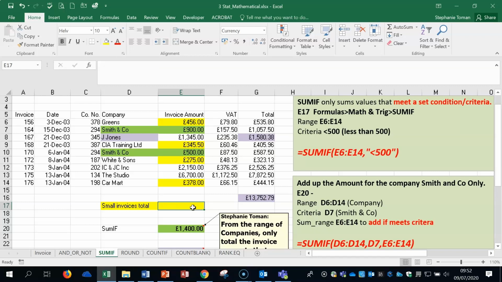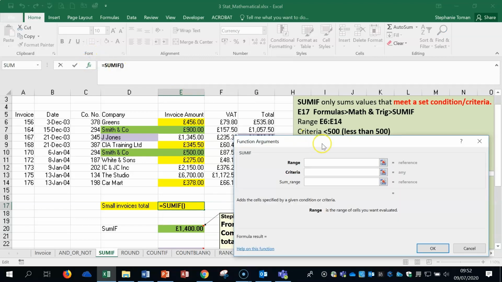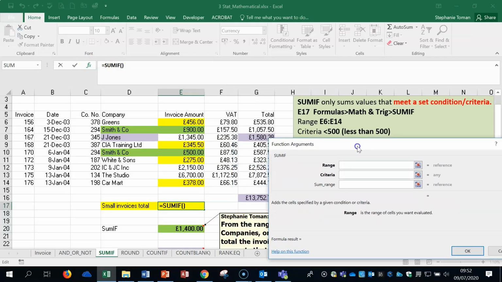Let's delete it again and do it a different way using the insert paste function. So I'm going to put my function in first. I know it says sum up this information if it meets a certain criteria. Go into my fx. I'm just going to bring that there so you can see it. So the range is this, and the criteria is less than 500. Notice that I don't have to put the speech marks in.